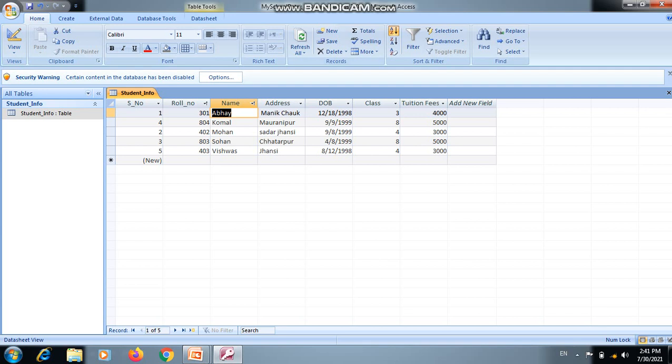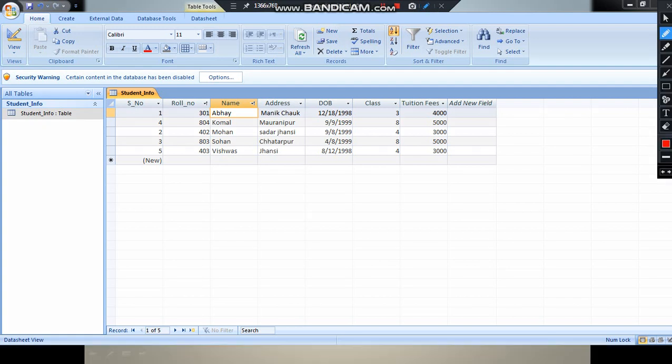See, at the bottom of the table you can see there is a box which displays the number of records. It is showing 1 out of 5, so it means there are a total of 5 records. Okay, and here is a search box. In this search box you can type the thing which you want to search in your table.